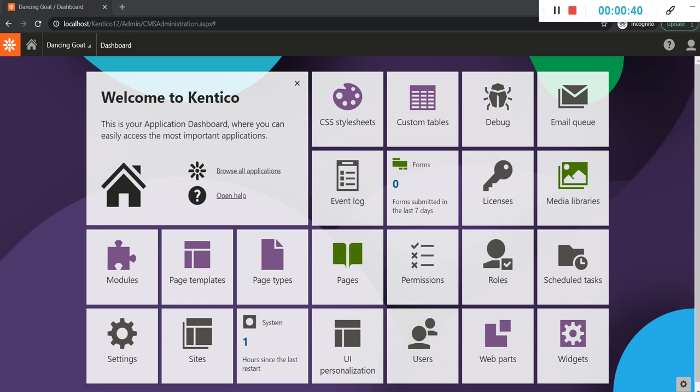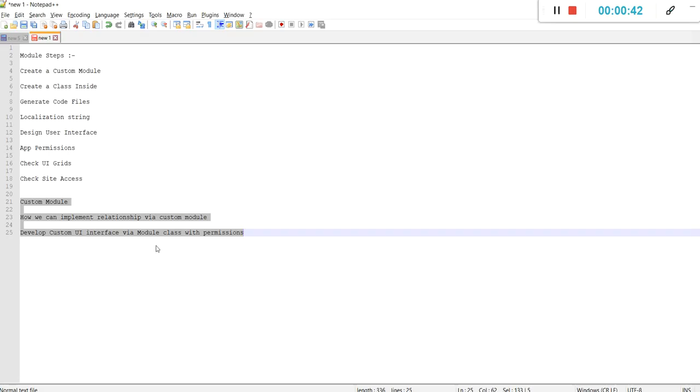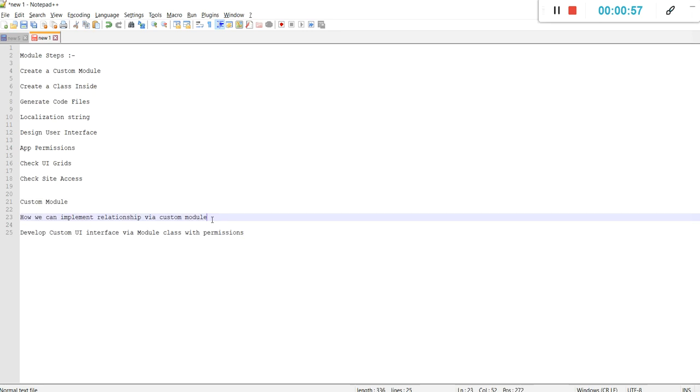To make this video shorter, we will divide it into three parts. In this video we will only see how to create a custom module and how to save information in a module class. We will see in another video how to implement relationships via a custom module, and in the third video we will develop the UI interface of a module class, and also see how to use permissions in the module class.